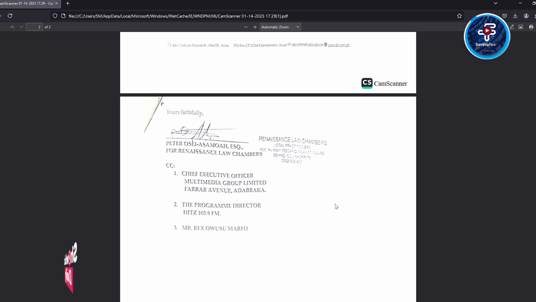And they actually copied the Chief Executive Officer, Multimedia Group Limited, Farah Avenue, Adabraka, the program director, Hits FM, and Rex Owusumafo. And the letter was addressed to Sallymann, Accra. If you don't know Accra, Accra.